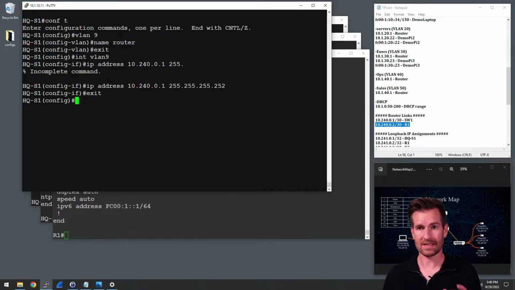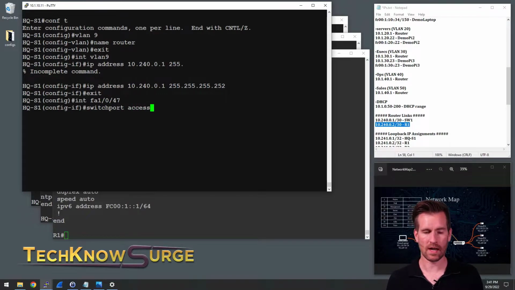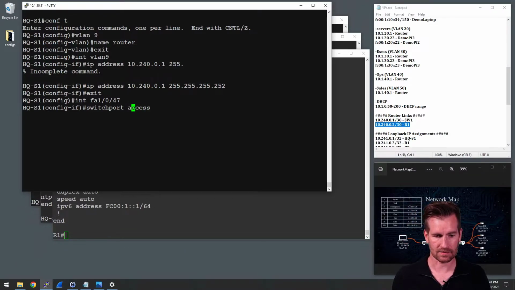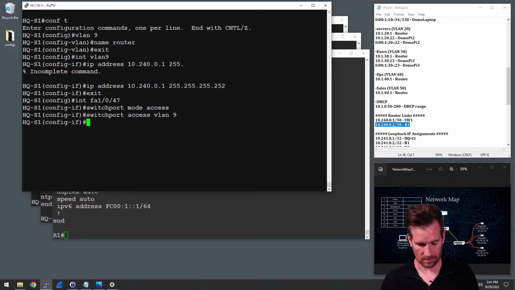Okay, so now that VLAN has an IP address associated with it, I'm going to next get into the interface that's connected to the router. So I'm going to do interface FA 0/47. That's the interface to that router. Switchport, and I'm going to turn this into an access. It's not a trunk line. We're not setting up a trunk line between these two devices. So switchport mode access, and turn it into an access port, switchport access VLAN, and it's going to be that VLAN 9. So now it's assigned to it.